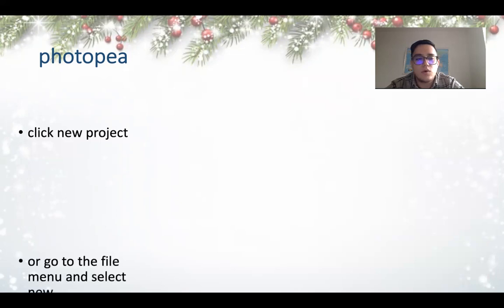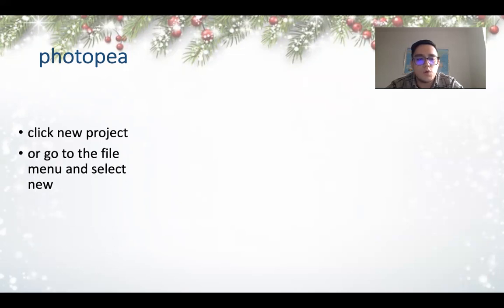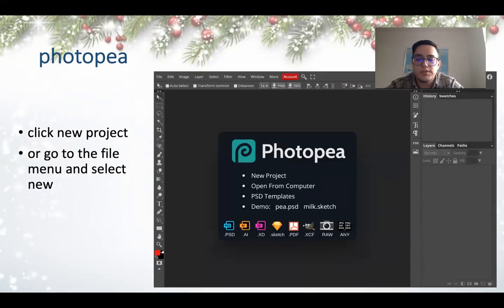Click New Project or go to the File menu and select New. So you see this page? You can select New Project or go to File on the top left corner and click File.